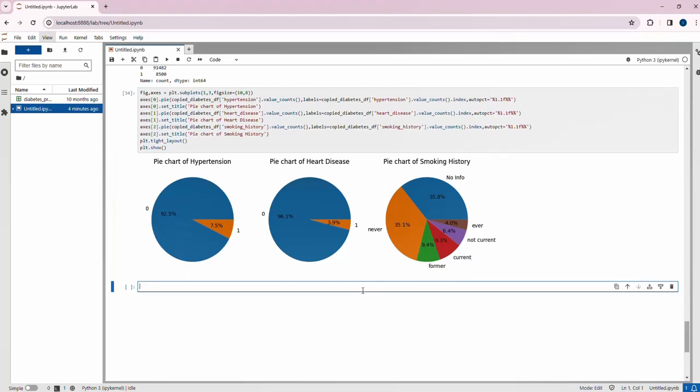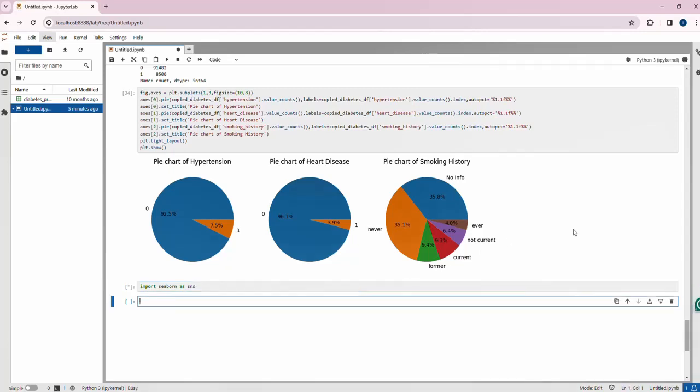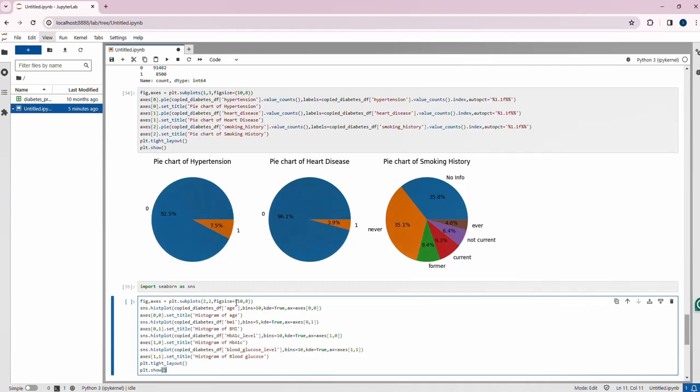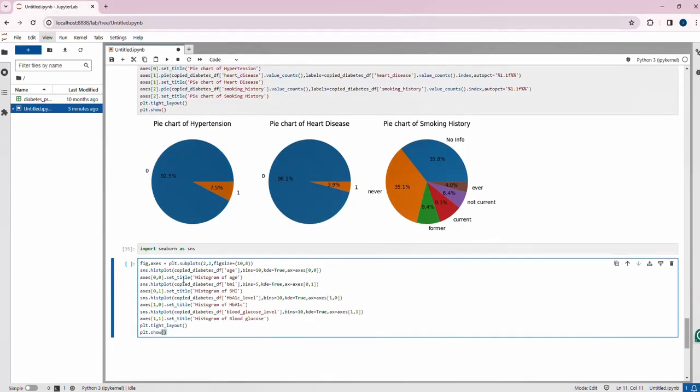So let's bring in Seaborn in order to plot some histograms. Import Seaborn as SNS. Then we give it a similar query like we did for pie charts. I'll just dump the code here and try to interpret it.